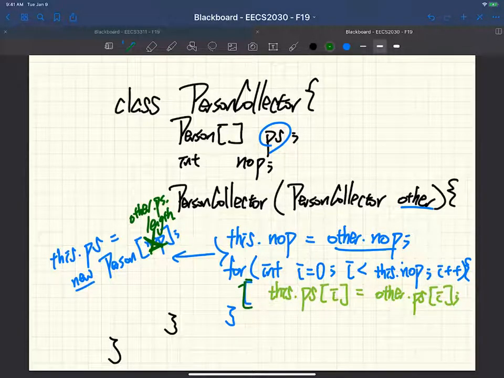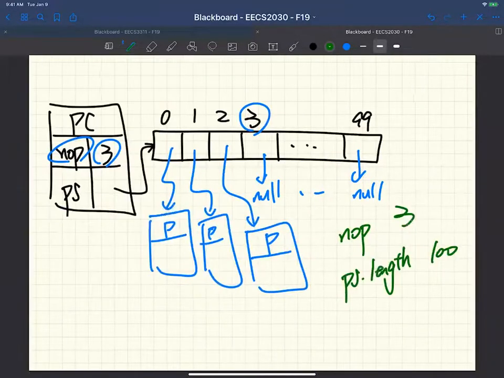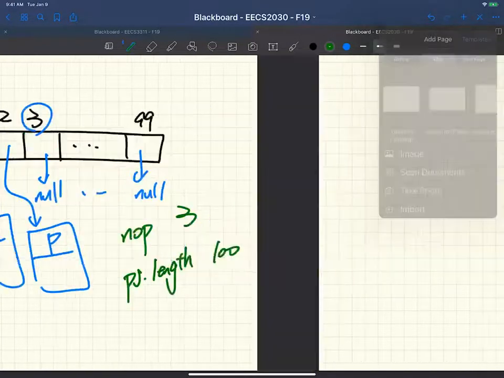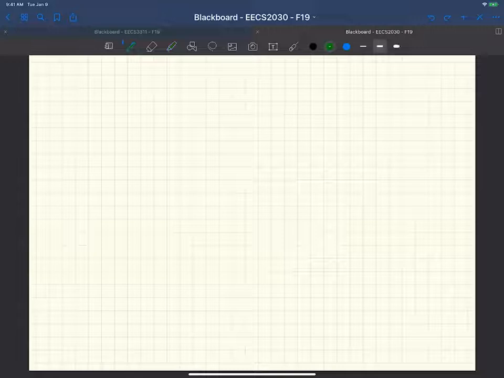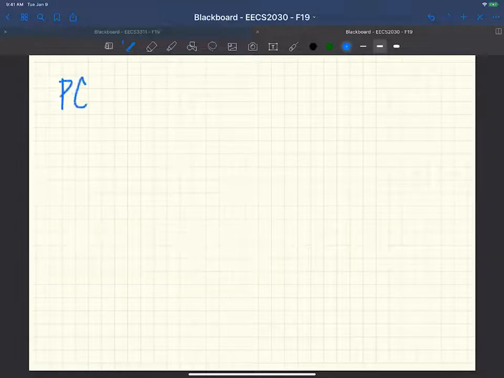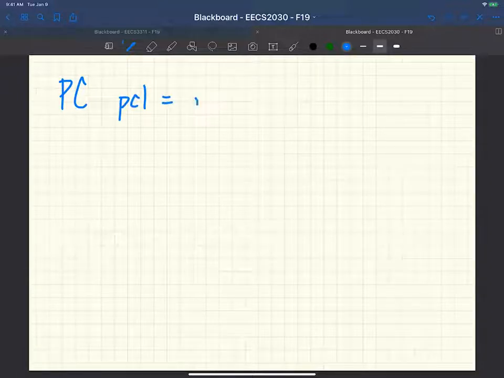Let's say, for example, the trace I will do is like this. Let's say PersonCollector, I'll just say PC. PersonCollector PC1 is new Person.